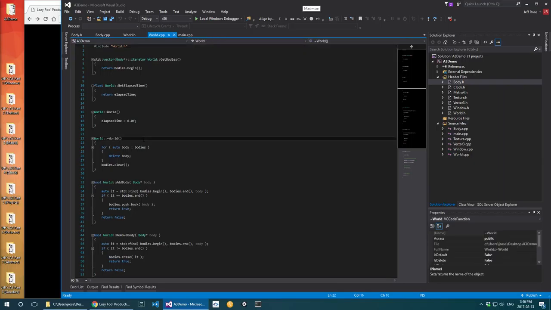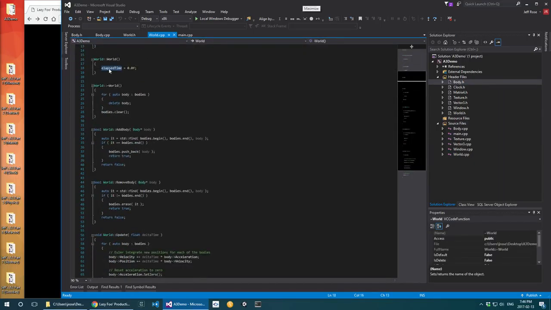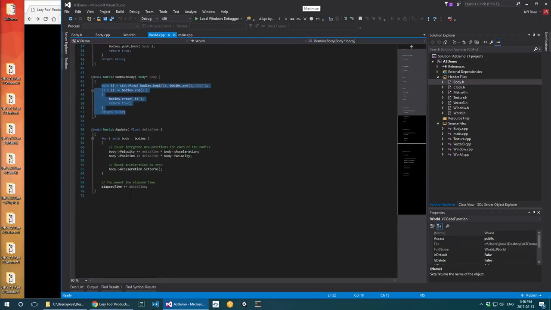Now, if you remember, of course, when this starts, you need to set the elapsed time to zero. So that's what our constructor is doing. When the world is deleted, we get rid of the bodies and clear it. You remember this crazy business about adding and removing bodies. And then last but not least, certainly not least, is the world's update.